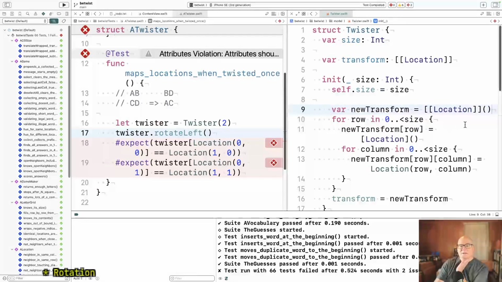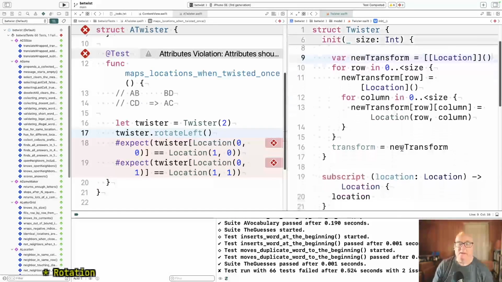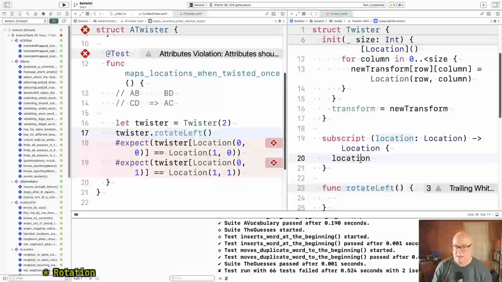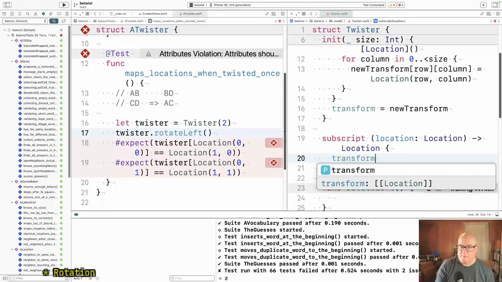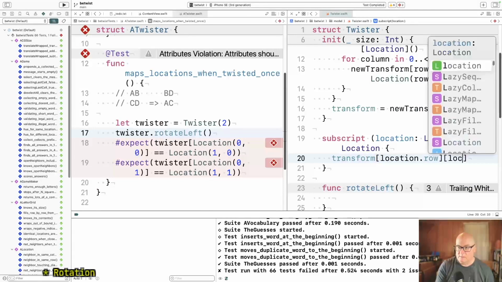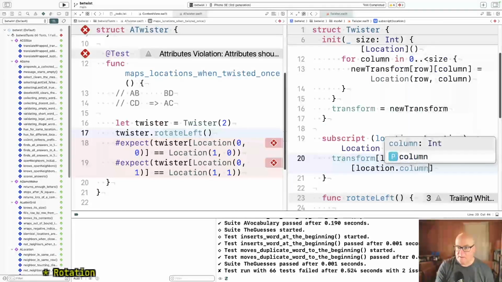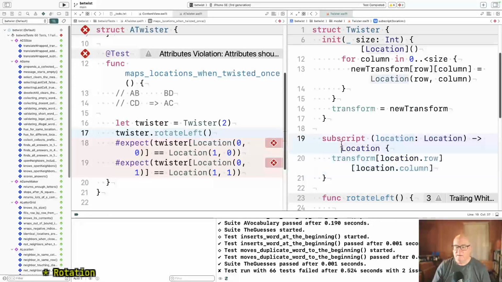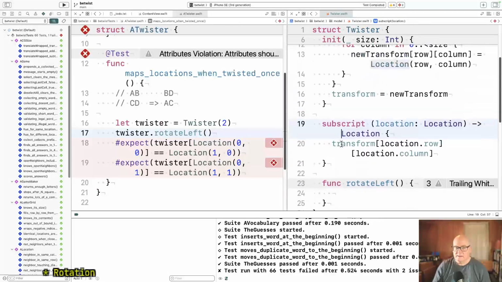Sure. Okay. It's an empty double array. We create each new row as we get there, and then we can add the row and column in, I think. Okay. And then location is no longer location. It's transform sub location dot row location dot column. Okay, so this should pass our original test, but not our new one.